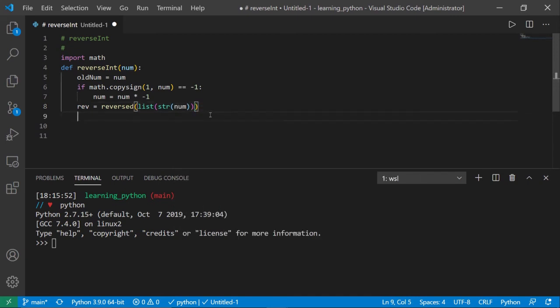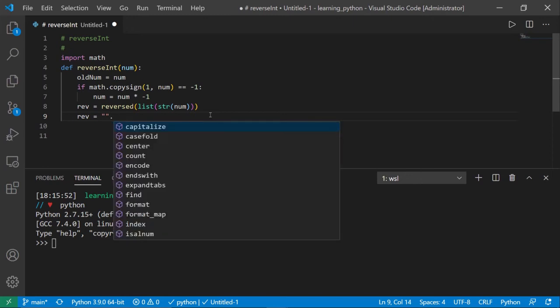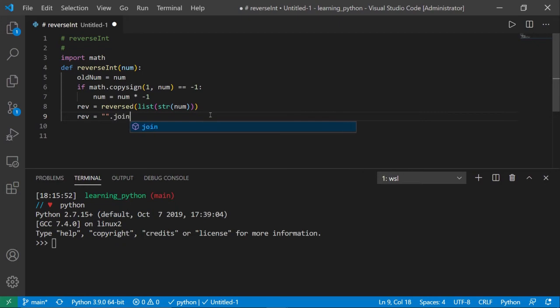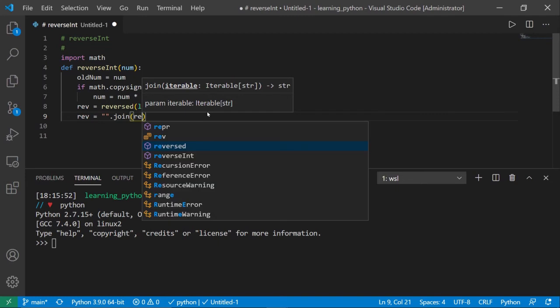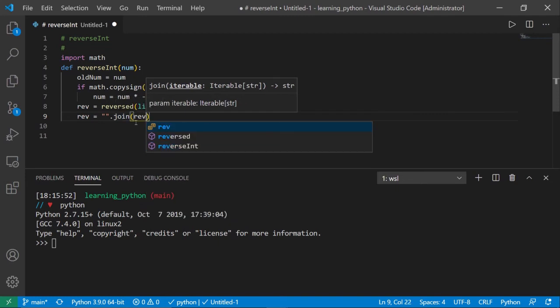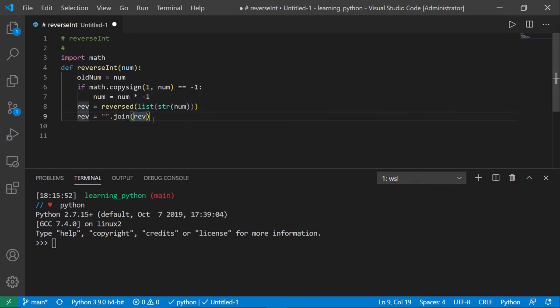Okay, next, now we need to reassign rev and convert it back to a single string again. Now how do we do that? Well, all we need to do is type in double quotes, dot notate, and type in join, and then we're going to put in rev. There we go. Now this list will become a regular string again. All right.